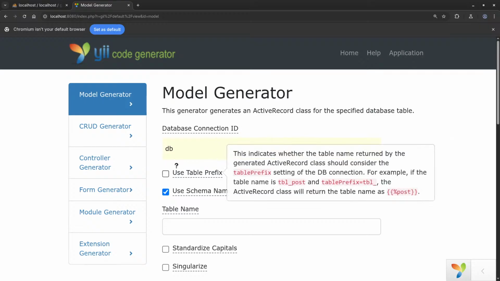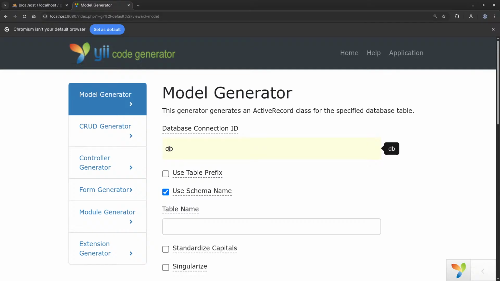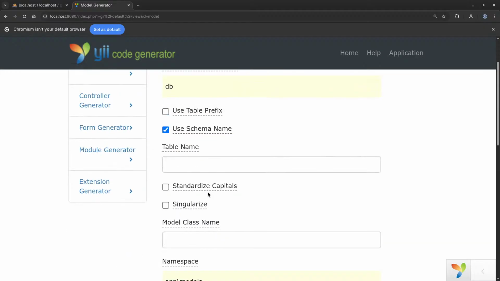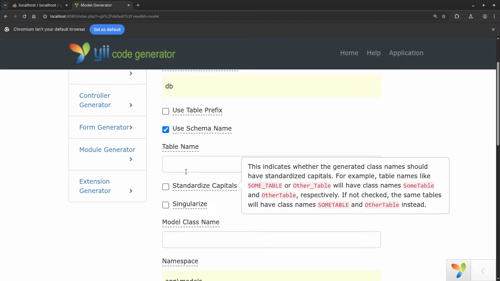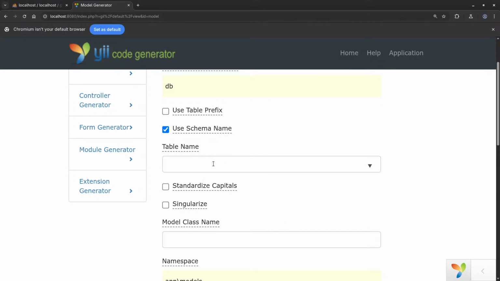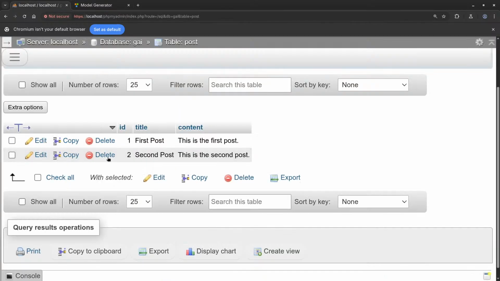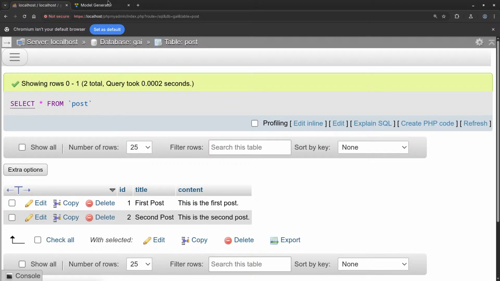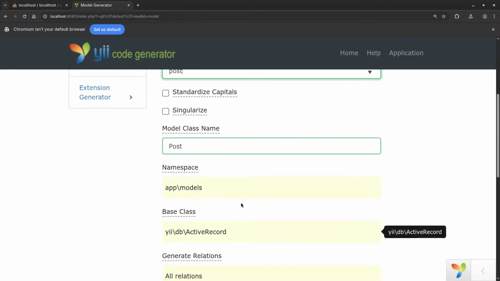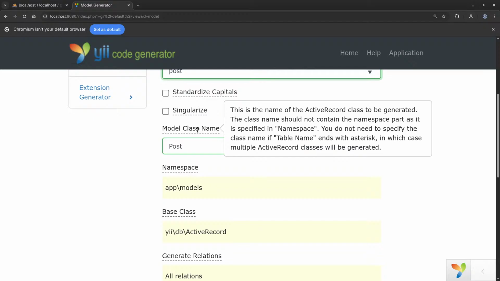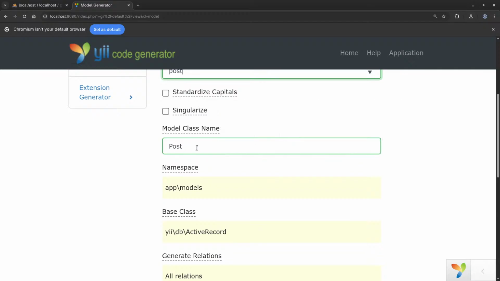You see it will ask us some questions. The first question is the connection ID. Just leave that as it is. And then it will ask us, you see here it says schema name. That's fine. So it asks us for the table name. There's only one table, so that's post. If you don't know the table name, it's up here. See, the table is post. Okay. So the model class name, we can leave that as post. You can change it if you want.